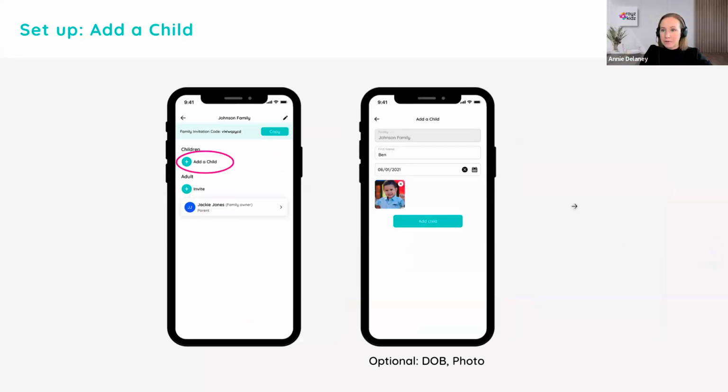Once you're in that family's profile, you'll see a few different pieces here. You can see an edit button up at the top if you need to change that last name. You'll see a family invitation code, which we'll get to in a minute, but it's here for easy reference. Next is where it says children, with a button that says add child. Press that button and it will pull up a screen showing that you're in the Johnson family. That's grayed out. Then you'll enter that child's first name, which is the only required piece of information for adding a child.